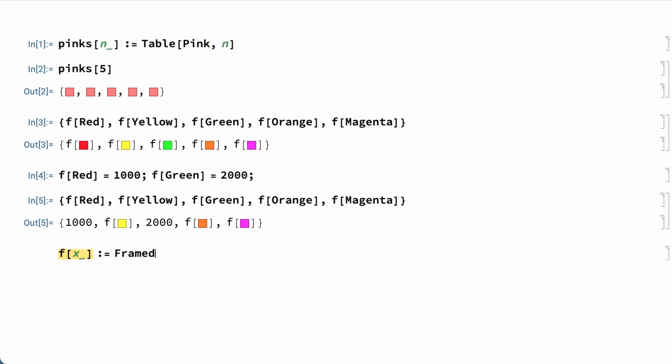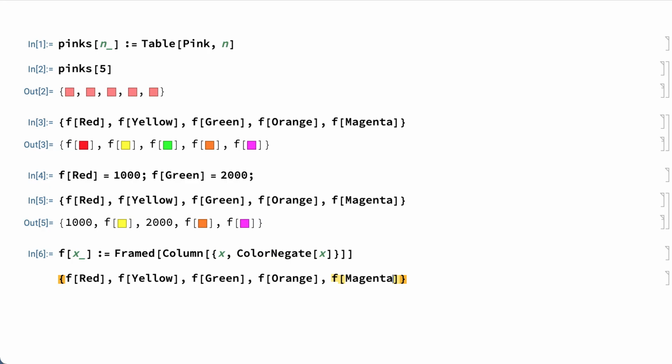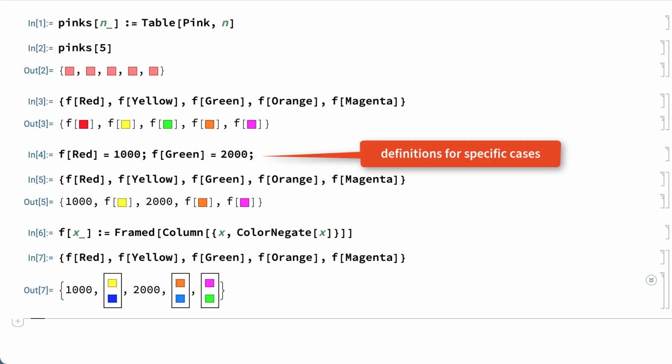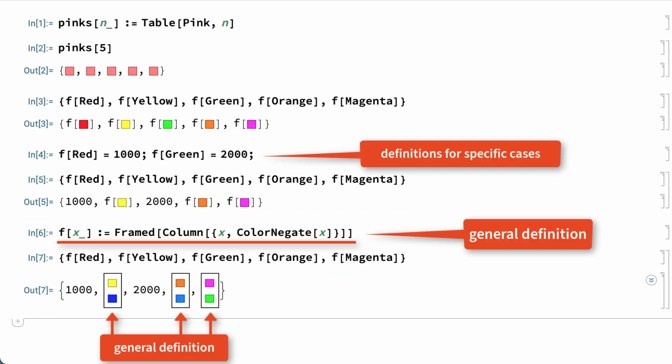Now add a definition for f of x blank. This more general definition will apply to f of anything. The Wolfram language automatically uses the special definitions for f of red and f of green first, and uses the more general definition for f of x blank whenever those special definitions do not apply.